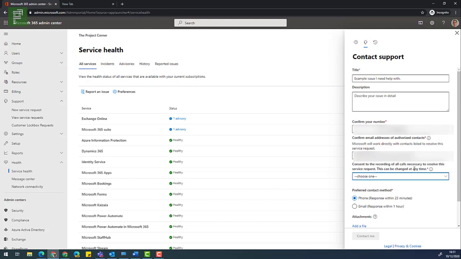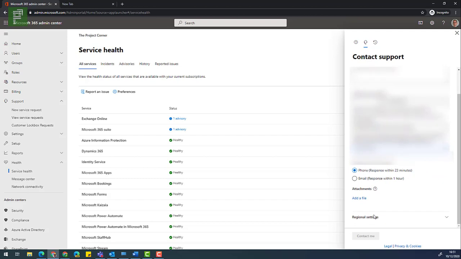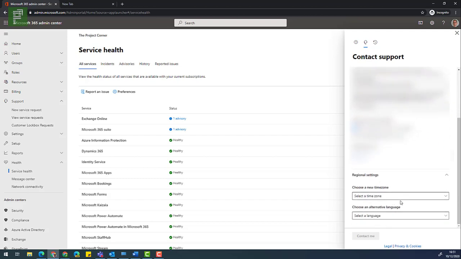Make sure you have consented to actually have these calls to be recorded. And make sure you have your regional settings in there, because if you have a support ticket in the Netherlands, for instance, you don't want to wake up in the middle of the night if it's not a critical call, at least. Choose an alternative language. This might not work all the time. My advice for support tickets, always go for an English-speaking situation, because the largest amount of support engineers are English-speaking support engineers.